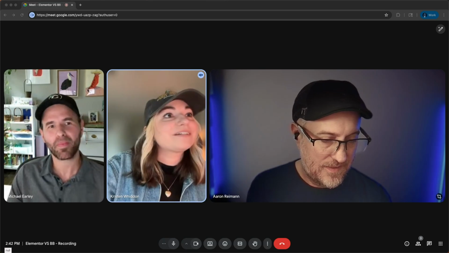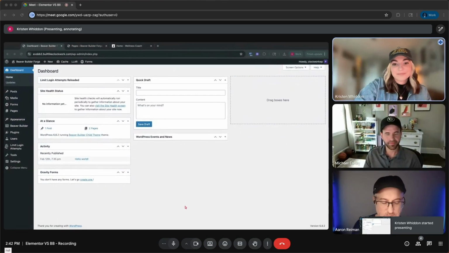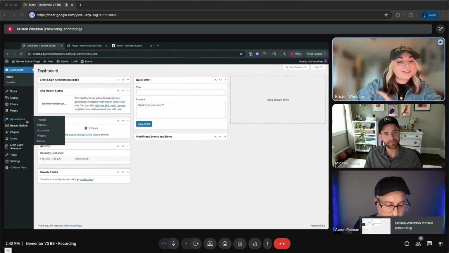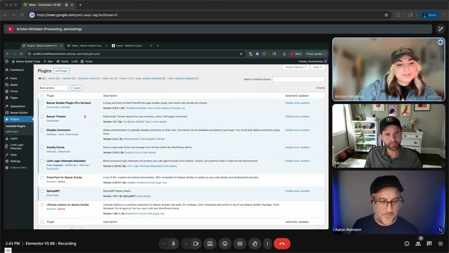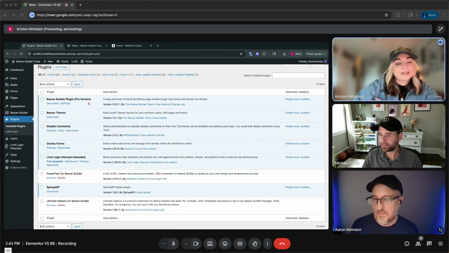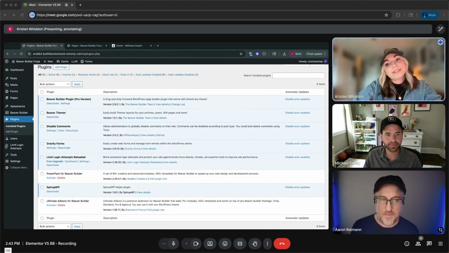So let me share my whole window here so you can see. Okay, cool. So I am in the dashboard. I know Michael covered the plugins already, but I just wanted to show the other side of it with Beaver Builder. We have the Pro version installed, and we also have Beaver Themer, which is now included with the purchase of Beaver Builder.